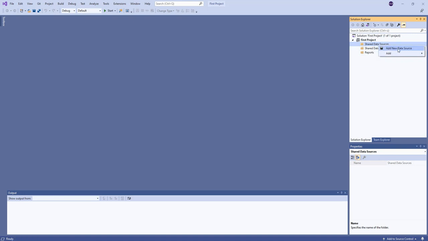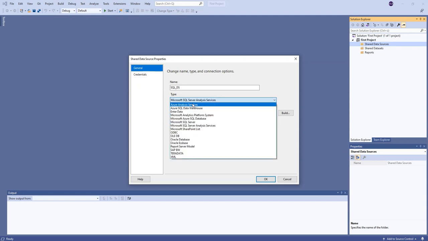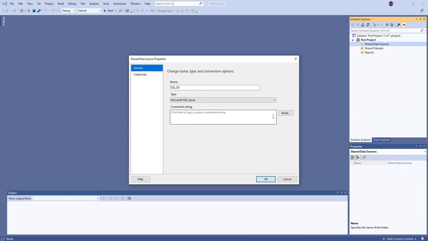So we have to click here, add new data source, and then the name of the data source. Under type there are different services available from where we are getting the data, either Oracle, SAP, XML, or analysis services, right? We will go for Microsoft SQL Server. Click here, and then we need to build the connection string. So we need to click build.